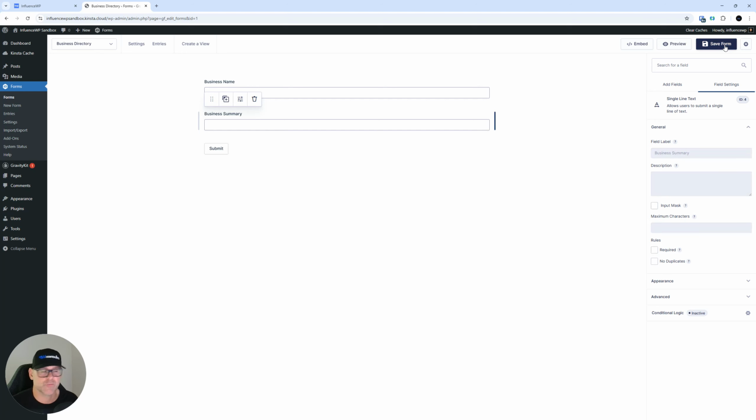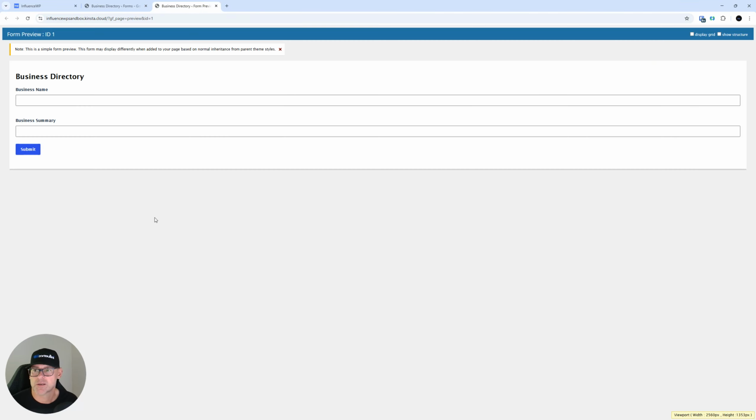And let's go ahead and save this form. Okay, so they show it on the front end. So let's go ahead and look at this on the front end. Okay, there's our form. We're not going to get into styling or anything like that. Just the very basics of how this process works. This is a simple form preview. The form may display differently when added to your page. Yeah, see, because it depends on your theme. Maybe you have a page builder or whatever. So that's why we're not going to get into all of that. All right, so that is our form at its very basic.